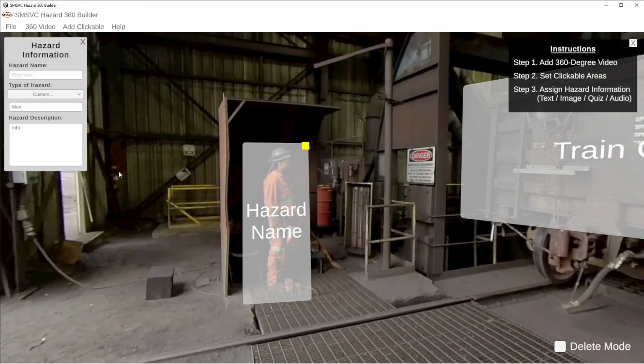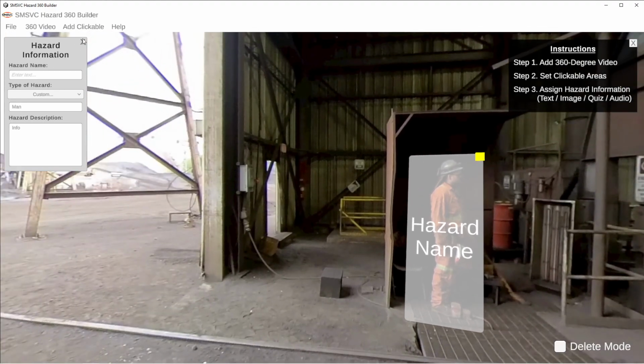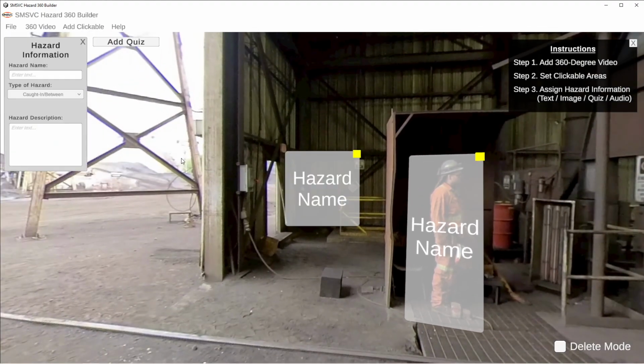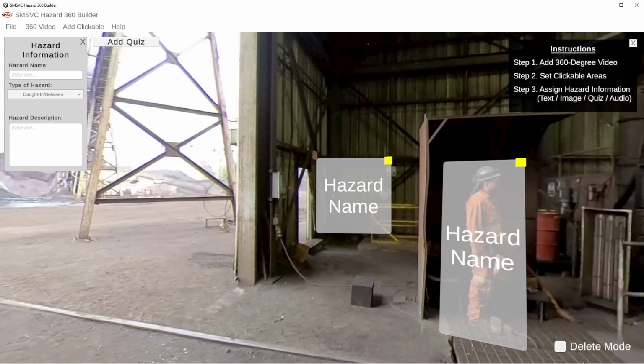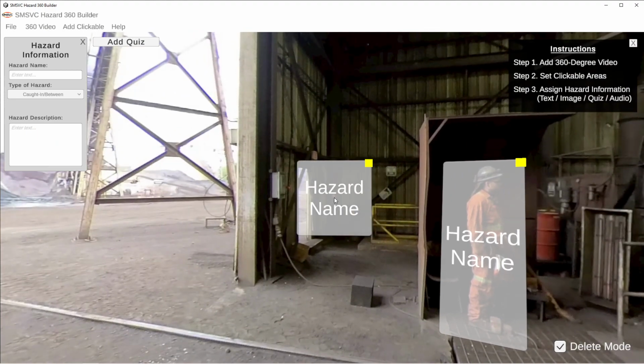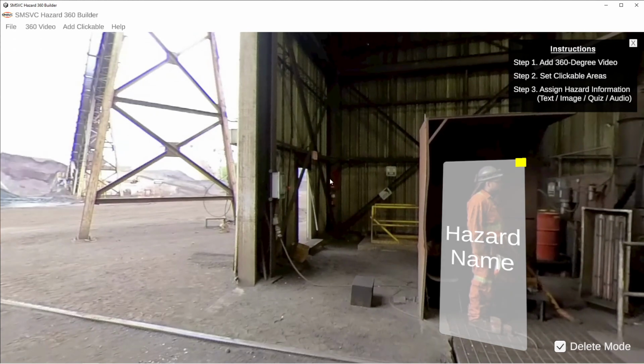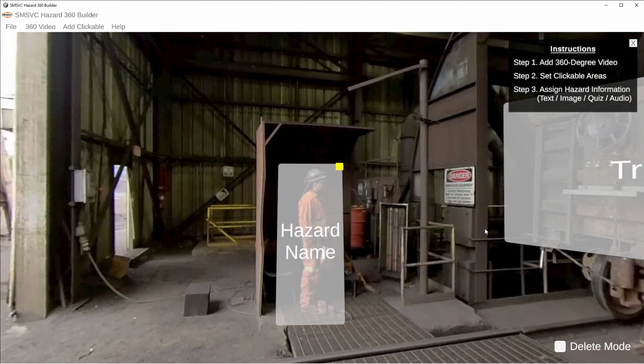When we're done, we have a couple optional things we can do. If, let's say, we added a button by accident, we want to get rid of it, you always just turn on delete mode right here and click on the button, and it will delete. Make sure that you uncheck that if you want to edit, otherwise you'll be deleting things by accident and need to add them back.